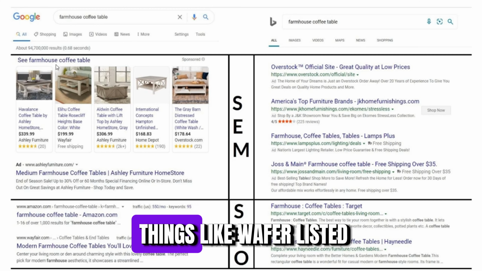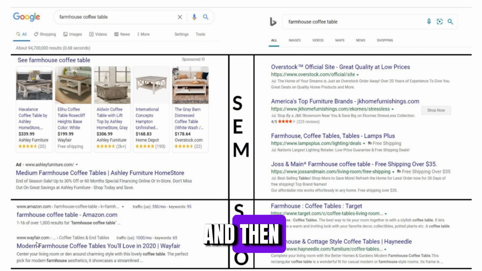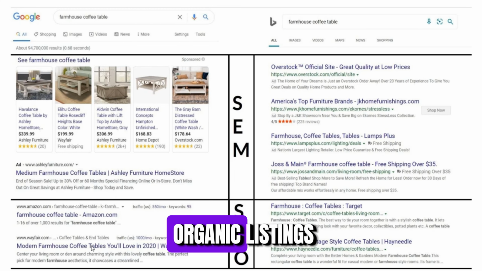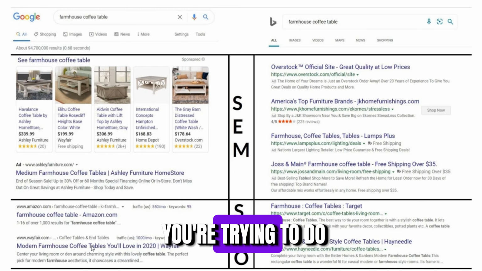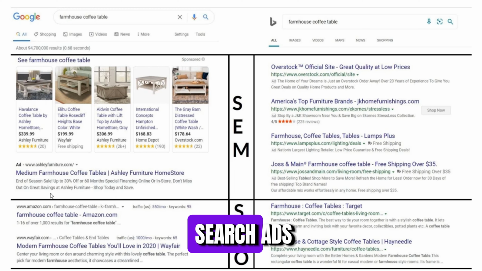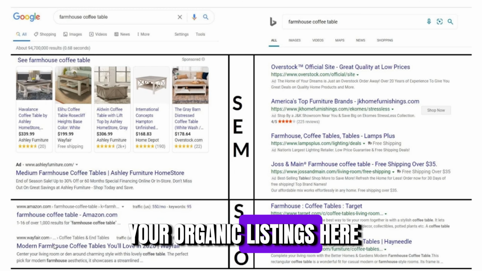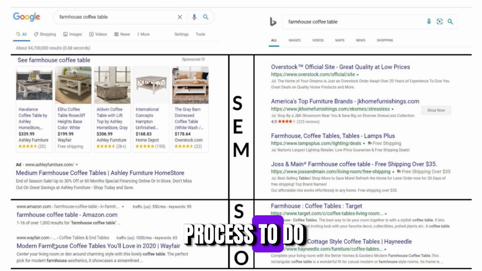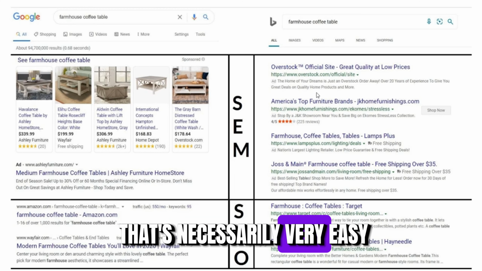Now you might see things like Wayfair listed right here, and then you also have Wayfair down here in the organic listings. And that's ultimately what you're trying to do. You can actually have Google Shopping ads, you can have Google Search ads, and you can have your organic listings here. But it is a process to do, and it's not something that's necessarily very easy.